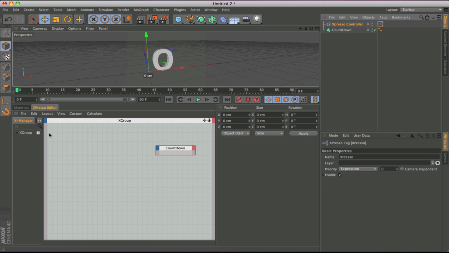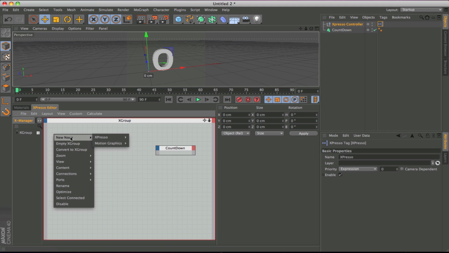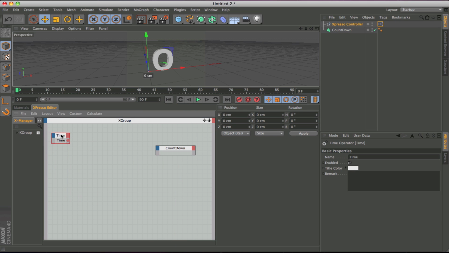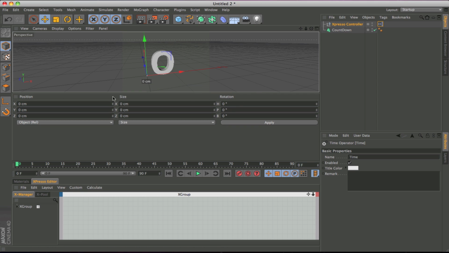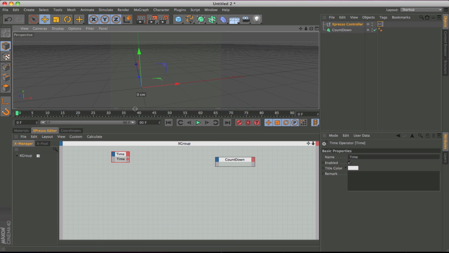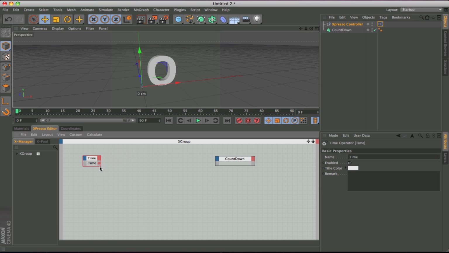because we're gonna act upon it. And we're gonna right click anywhere, go to Xpresso, General, Time. This is how we're gonna be able to manipulate our time here. We're just gonna get rid of this for now. We'll just throw it in here. We're gonna click here to add another port, and we're gonna go to the end time. We'll make this a little bit bigger.